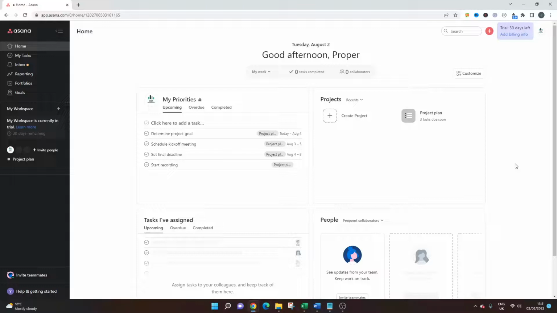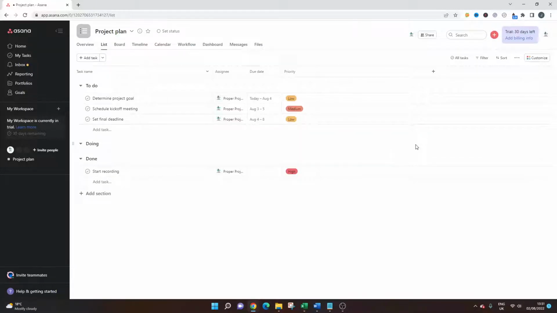Are you wondering how you can see your completed tasks in Asana? Well, if that's the case, then you've come to the right place, because today I'm going to be showing you two different ways of doing so. Now, the first way is going to be in the project plan view itself. So I'm going to open that up now for our said project.